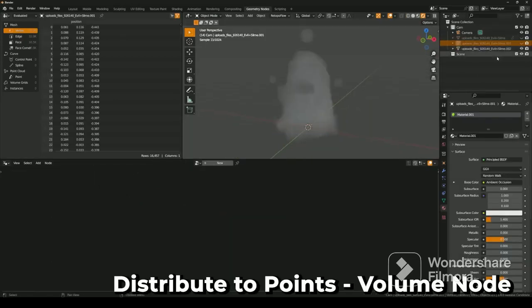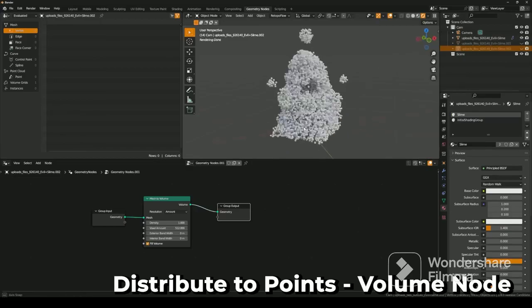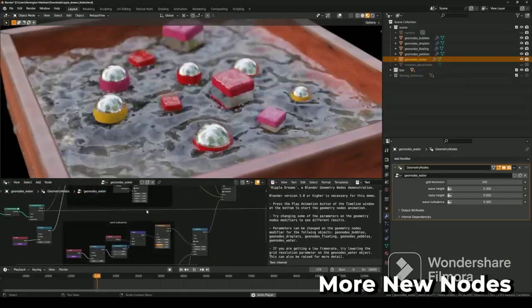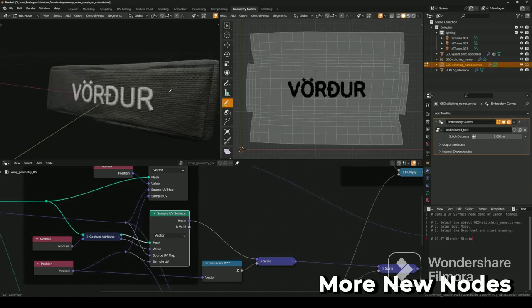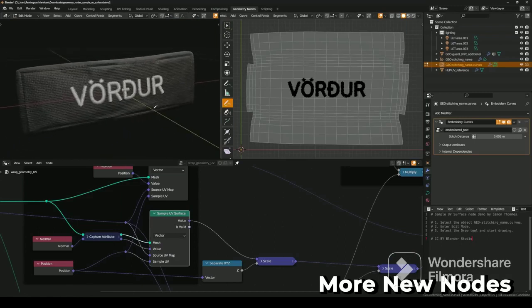There's also a new distribution of points and volume nodes to create points inside of volume grids. We have a new self object node to retrieve modifiers for the current object, a sample index, nearest, and a nearest surface node to retrieve additional data for use.